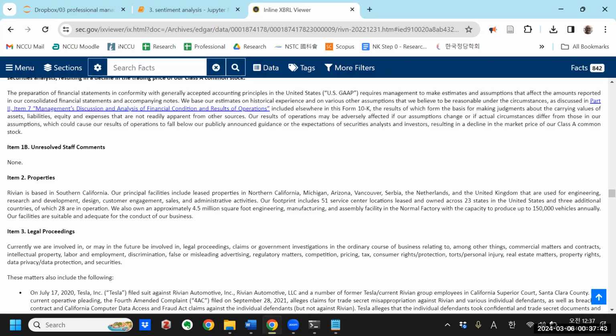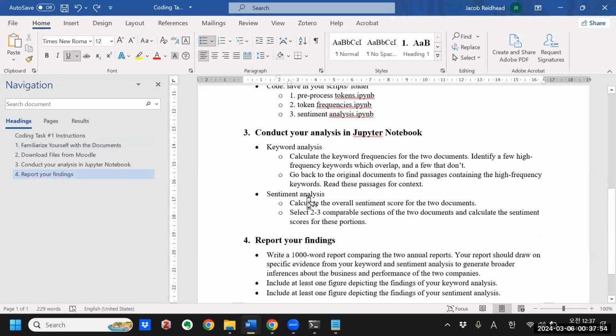So I just want you to take, you don't have to do Li-Auto, you could do one Li-Auto, one Rivian, but I just want you to pick some sections where you think the sentiment would differ, right? So select 2 to 3 comparable sections of the two documents and calculate the sentiment scores.